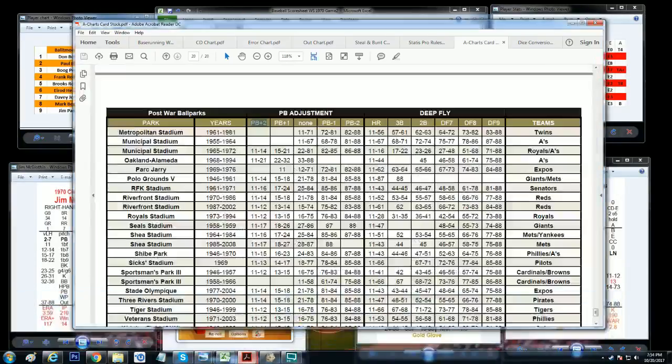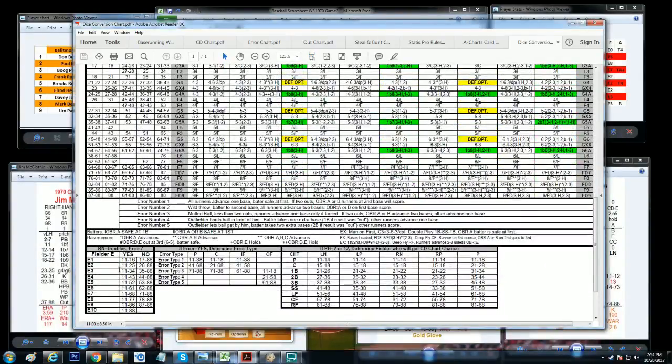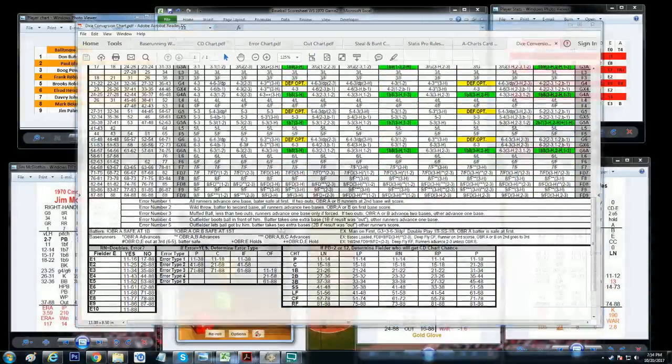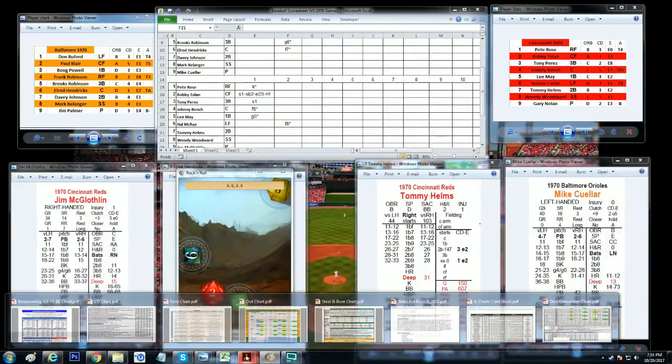Not there. We got to go to our chart. Where is the chart? It's over here. So E3 is going to be 11 to 34 an error. So let's see if we have an error here. 11 to 34. That is a 28. That is an error.